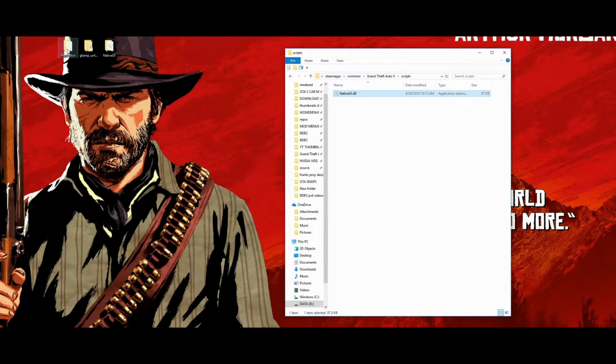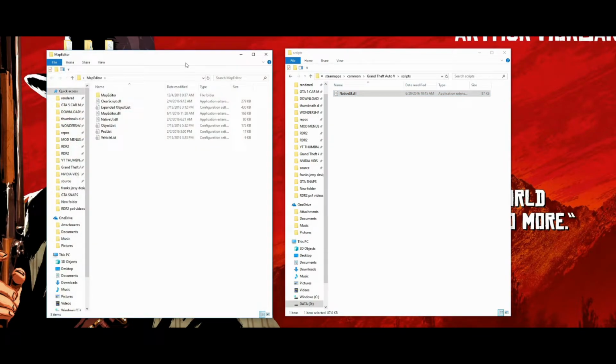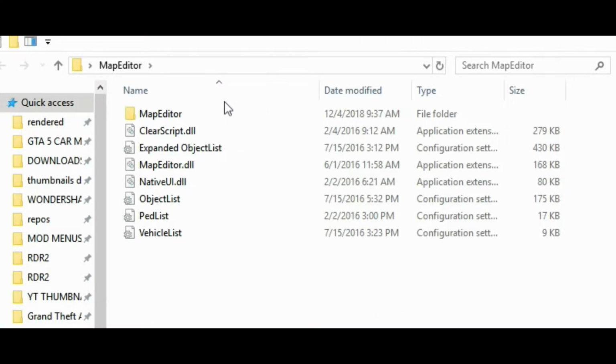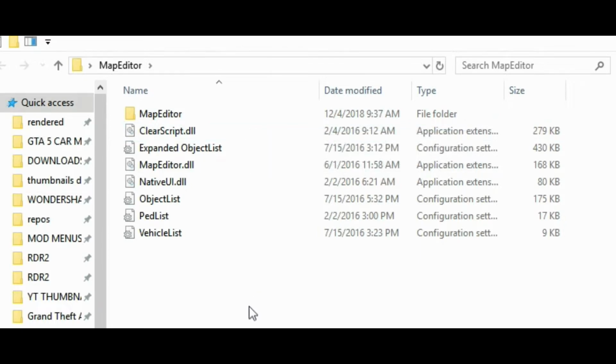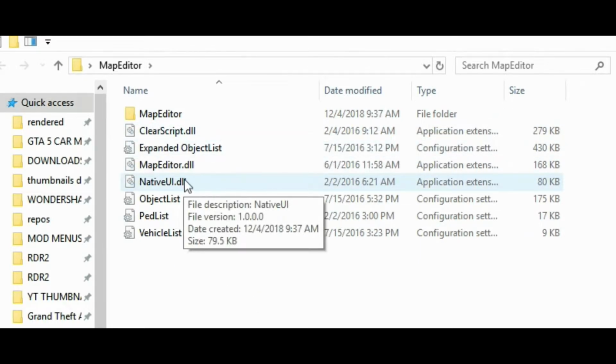Now we can close out that NativeUI folder and open up our map editor folder. Once we open up our map editor folder, we're going to see a bunch of files, and then we'll see a folder that says map editor. Now this is real simple. Actually, if you look inside of the files, you will see NativeUI inside there.